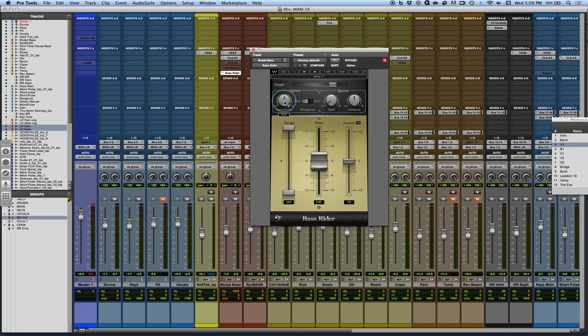The response also has a slow or a fast characteristic, and this would be the equivalent of an attack time on a compressor. So is it going to respond very quickly, or actually more of a recovery setting? So is it going to recover faster to get to the next note, or is it going to be a little bit smoother? So here's one where I talk about automating it.